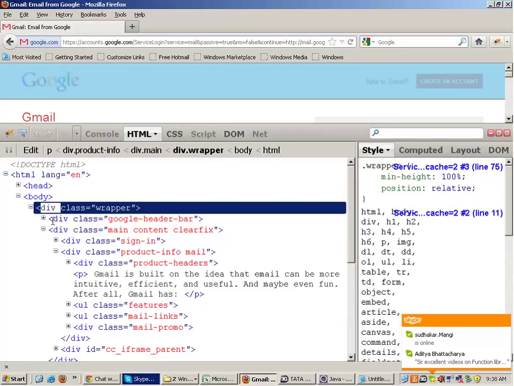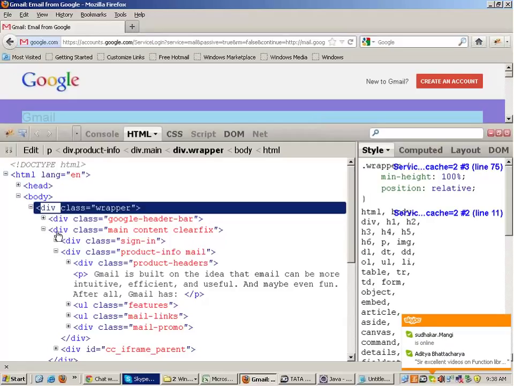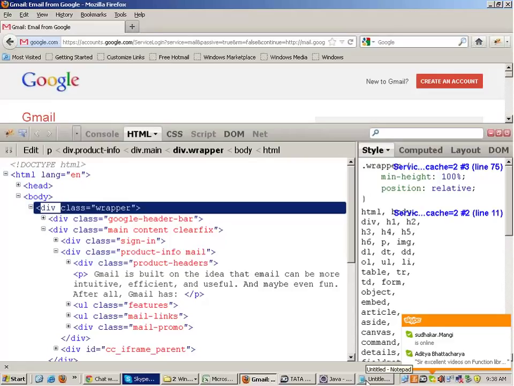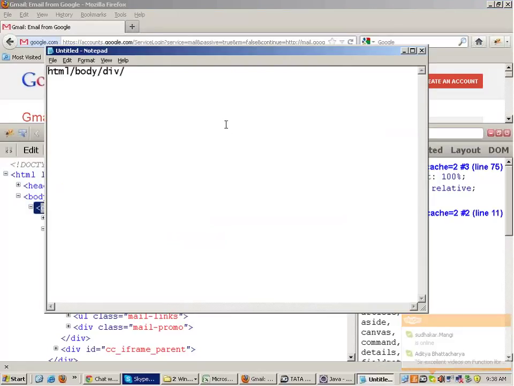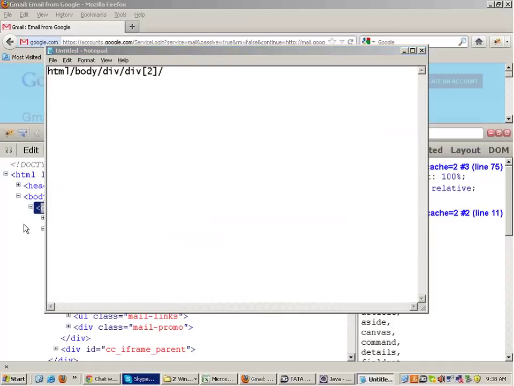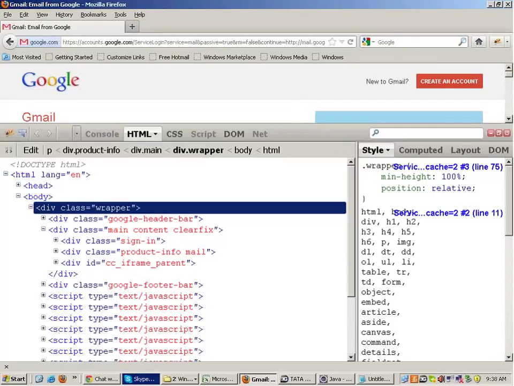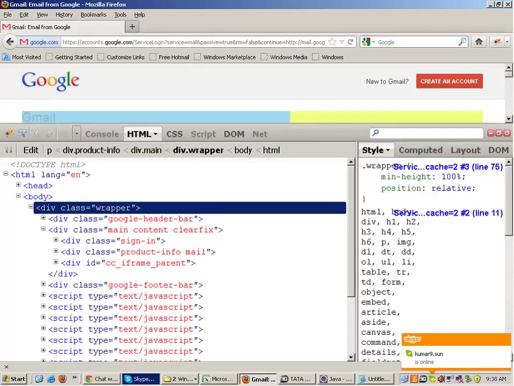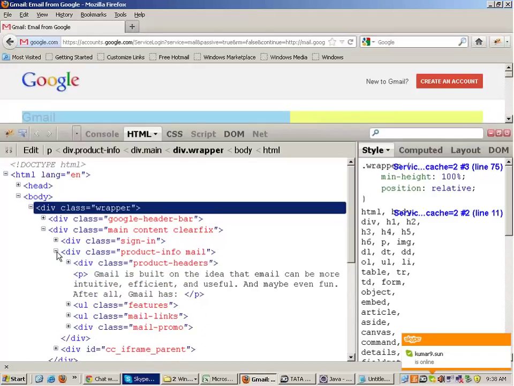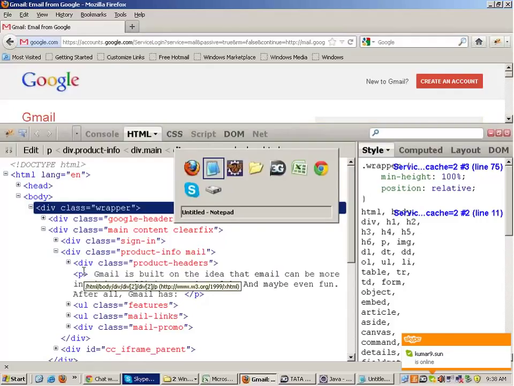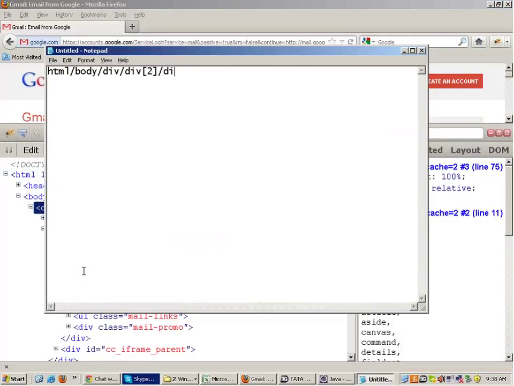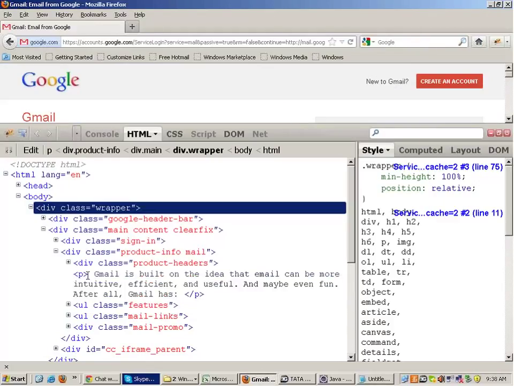Okay, so now to go inside the second division, I'll have to write div[2]. Instead of going for the first, I'll have to write div[2]. Again, in the second division there are again two divisions. One is class sign in, one is class product in for email. So I have to go into the second division again. And inside that the para tag lies.